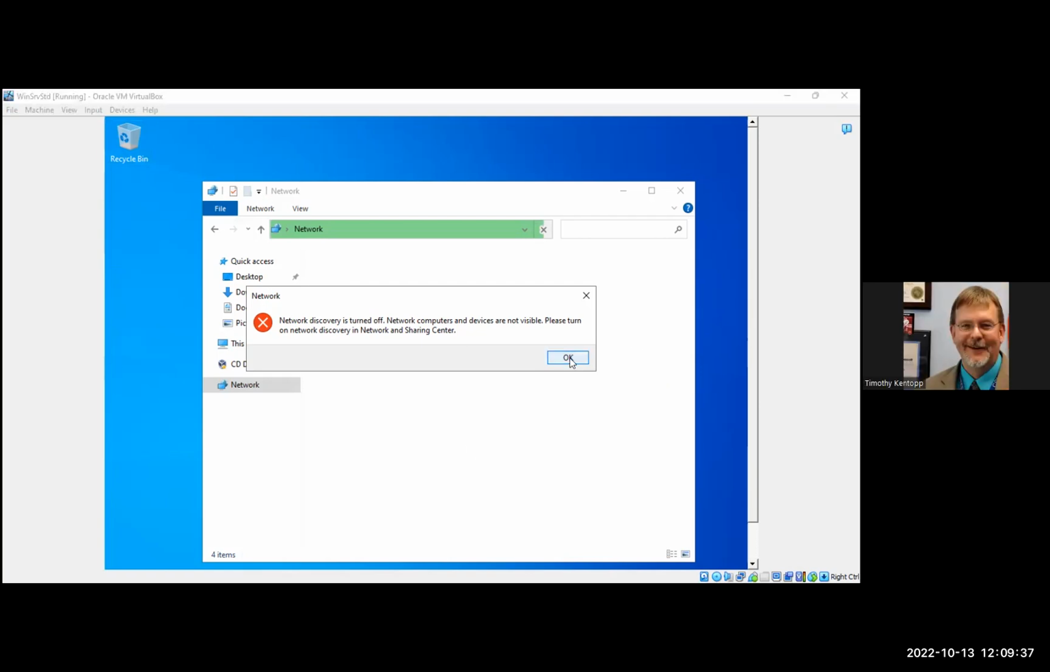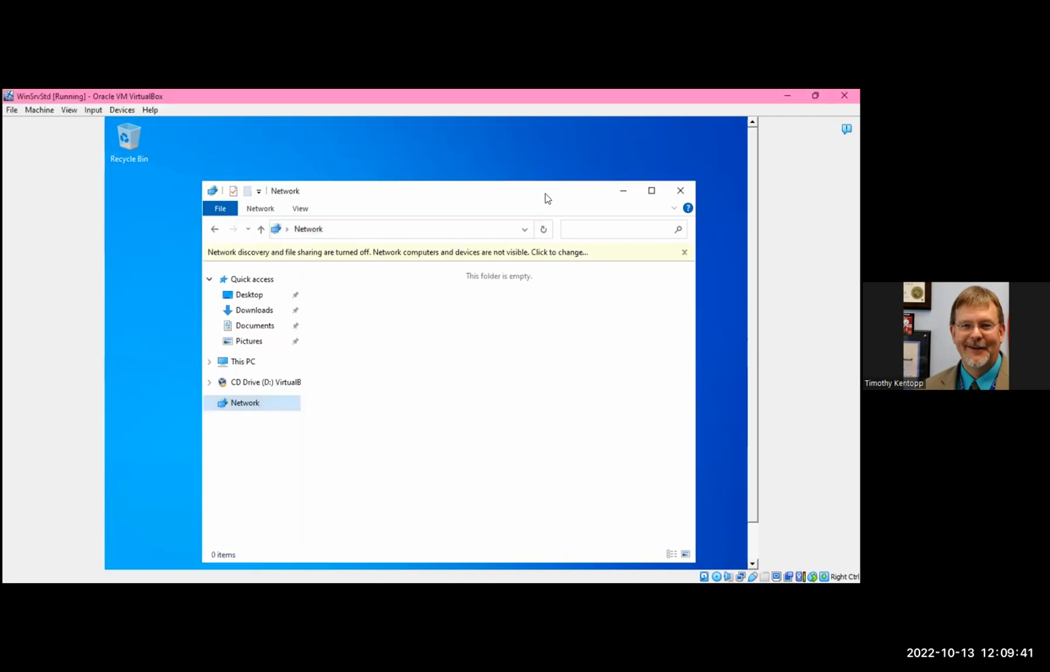So you're just going to answer okay, and then you're going to want to reboot your virtual machine so it can finish reloading some things. And you can access network discovery and file sharing in the control panel under network neighborhood and sharing. And that's the old name for it.